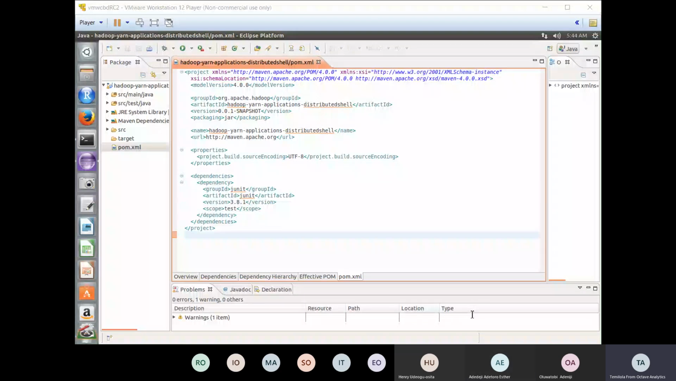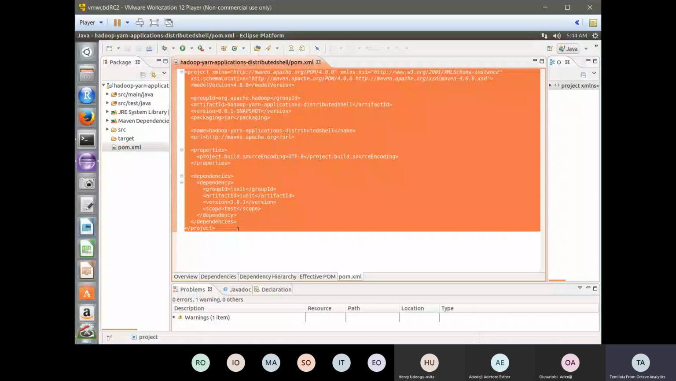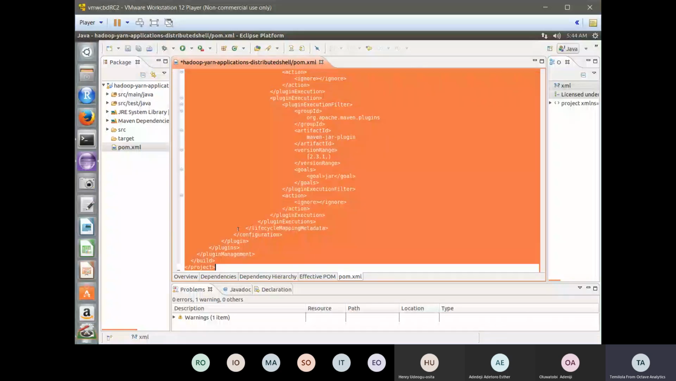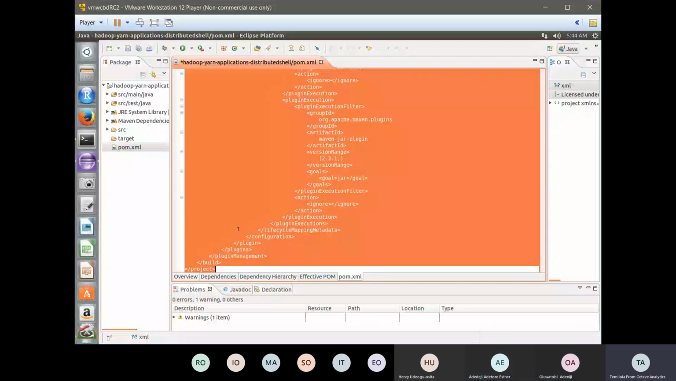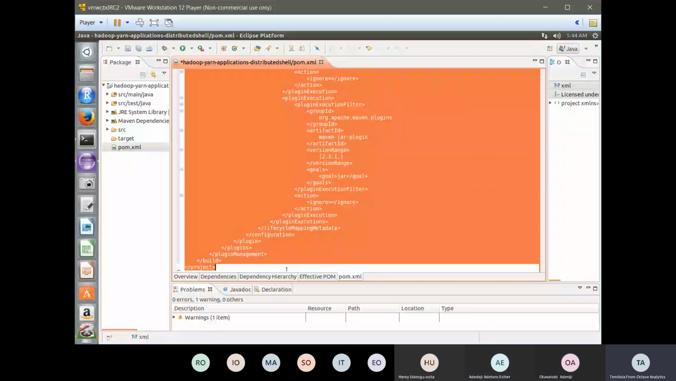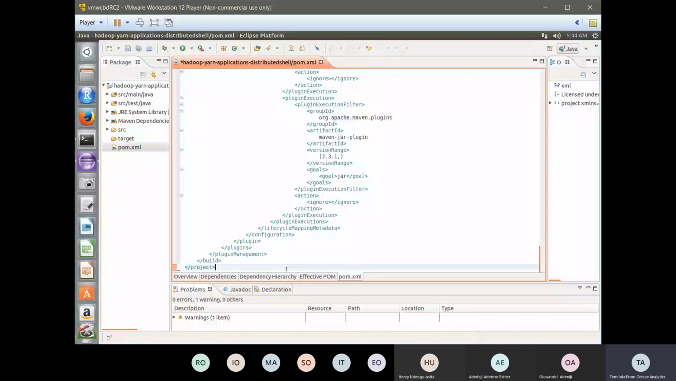Okay. Wow, the code is quite long. So I've copied it. Now I'm just going to paste it here. Next, what I'll do is format this code. Okay, so after doing that, we have to update our project.